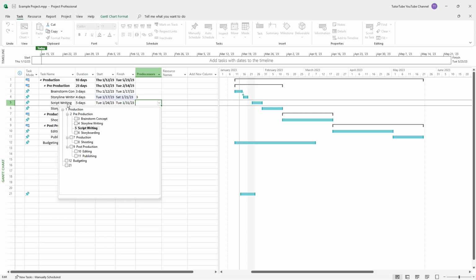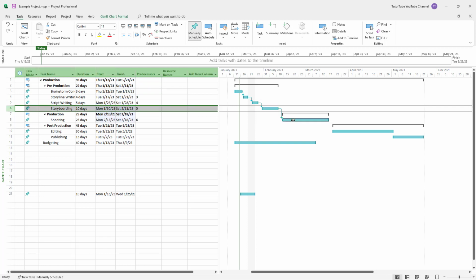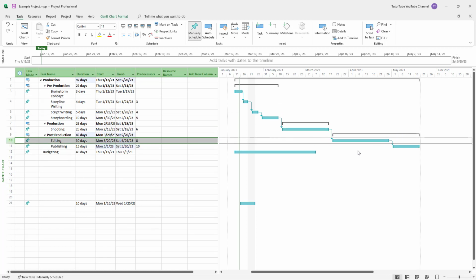For example, you can see this is script writing. Let's just go around and select, let's say, for example, storyboarding, and you can see that it gets related out here just like this. Similarly, I'm just going to go around, relate out that task over here as well. And even if it is in another group right here, you can go around and relate out the task just like this. So over here, you have publishing, as you can see right here.